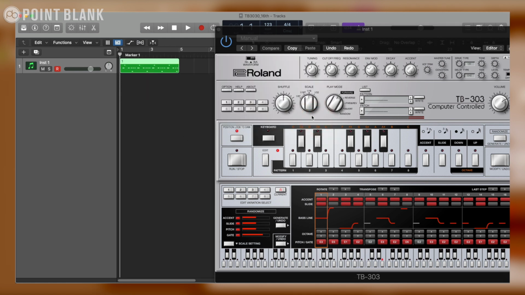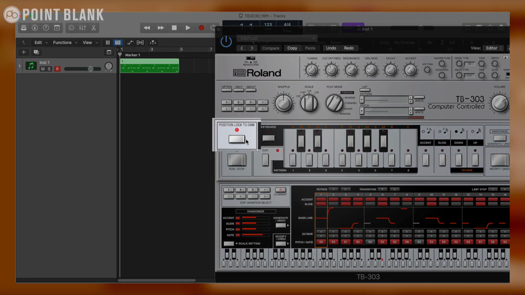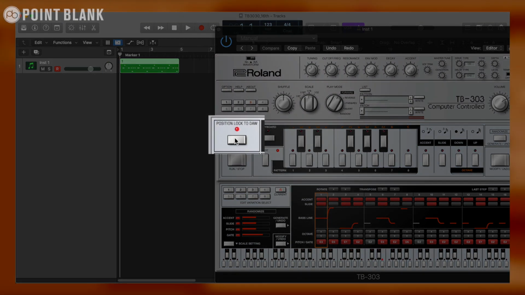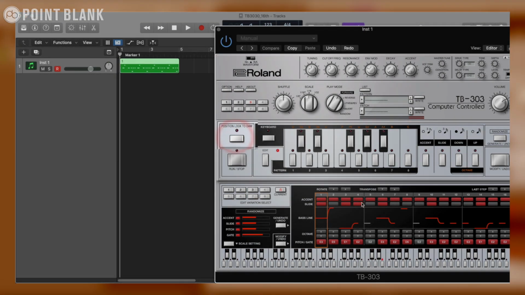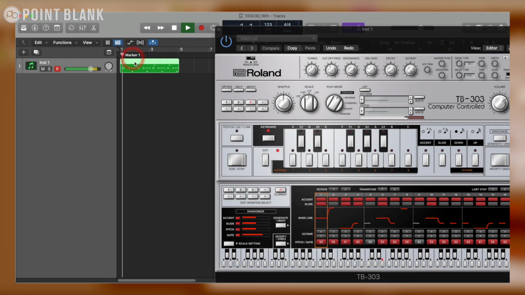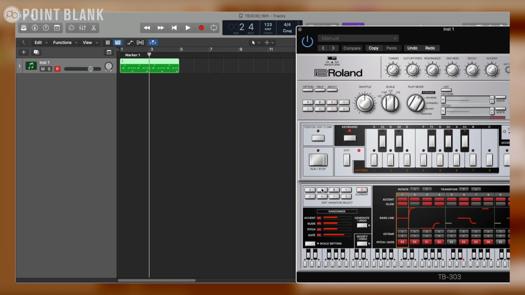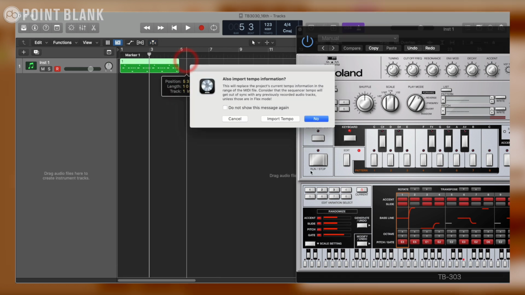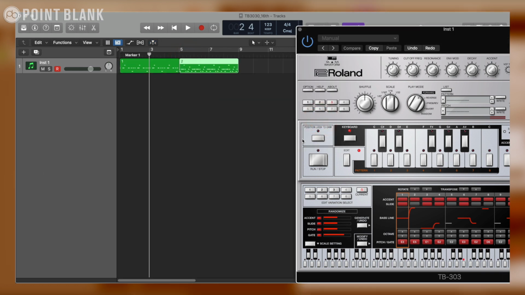And here's 2 important things I have to do before I start playing the MIDI region. 1, I have to turn off position lock to DAW because I don't want the sequencer within TB-303 to play at the same time. And 2, I have to turn on the keyboard button. And now I can play this MIDI region without triggering the TB-303 sequencer. Let's keep going and copy pattern 2 and pattern 3.